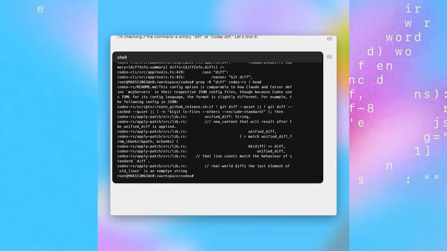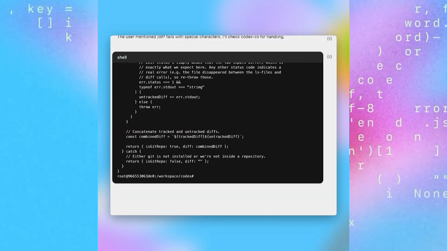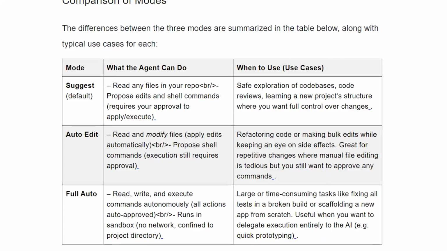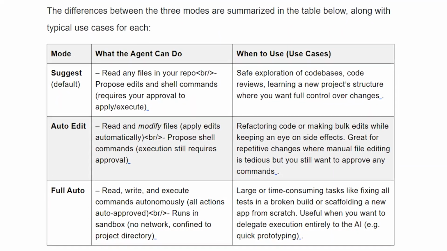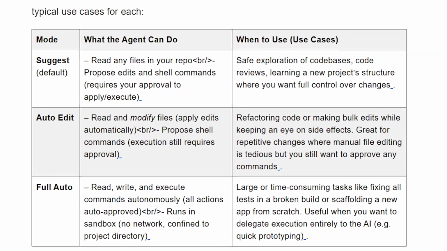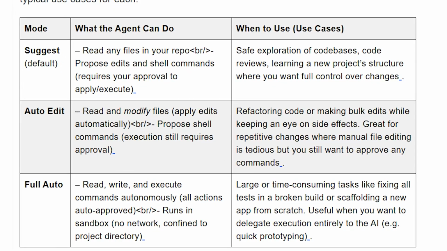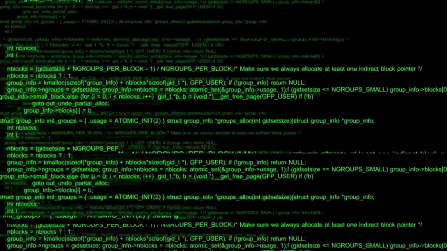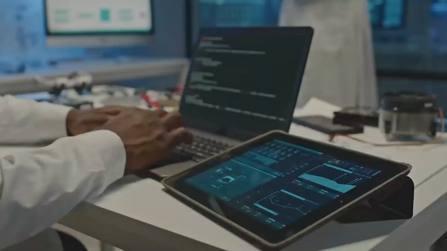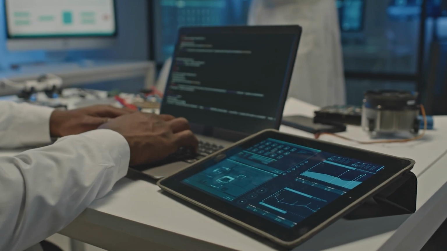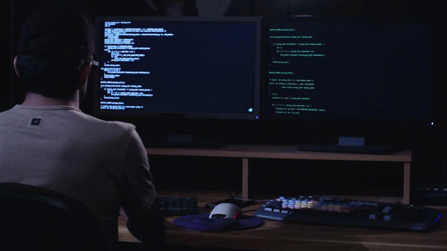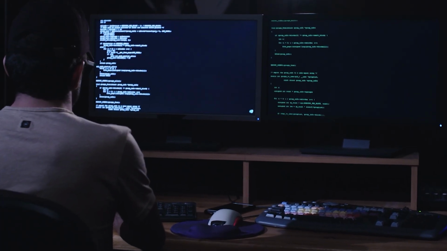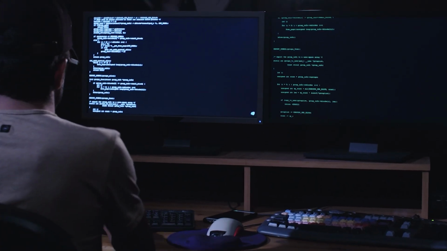The control system offers three distinct modes that let you dial in exactly how autonomous you want the AI to be. Suggest mode asks permission before making any changes, perfect when you're learning or working on critical code. Auto edit mode handles code changes automatically, but asks before running shell commands, which strikes the right balance for most development work. Full auto mode essentially gives the AI complete control within a secure sandbox.